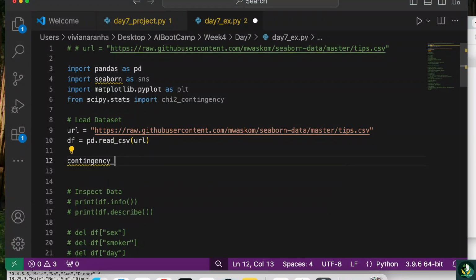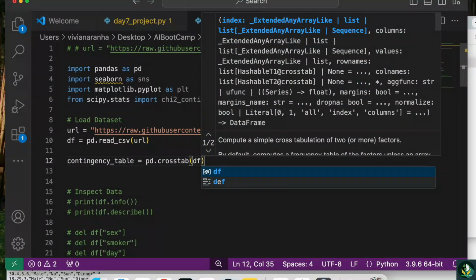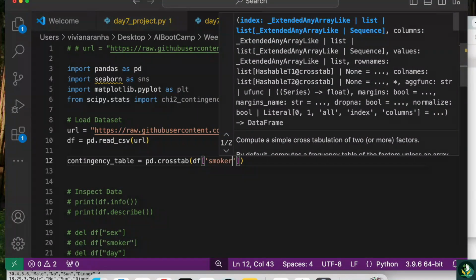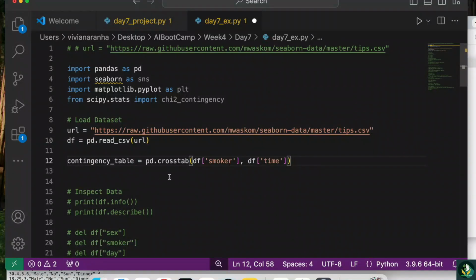Now my contingency table comes from my dataset, pd.crosstab, use that function and get df of smoker and df of the time. So this will give me a cross tab between these two parameters.